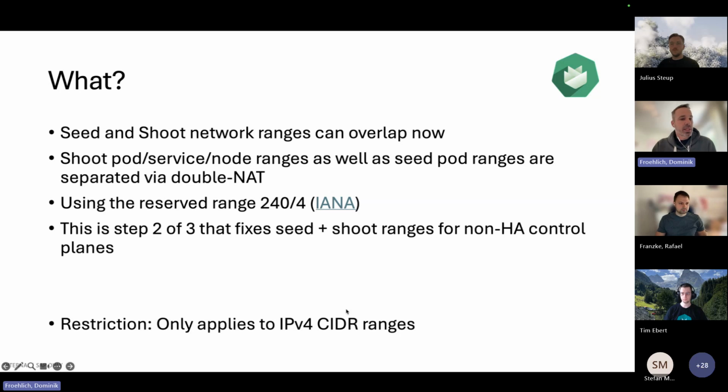Okay, so what's happening? The seed and shoot network ranges can now overlap. We are using a reserved range, the 244, which is a reserved range that usually isn't used or usable, so it's not routable. And this currently applies only to IPv4, because usually on IPv6 you don't have this kind of problem, and it only applies to non-HA shoots, so the non-HA control plane. But we are already working on the HA version also.